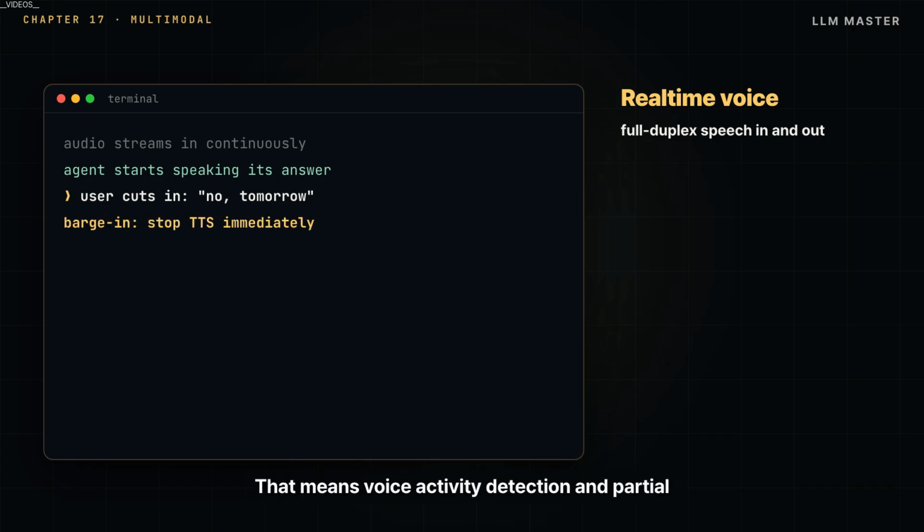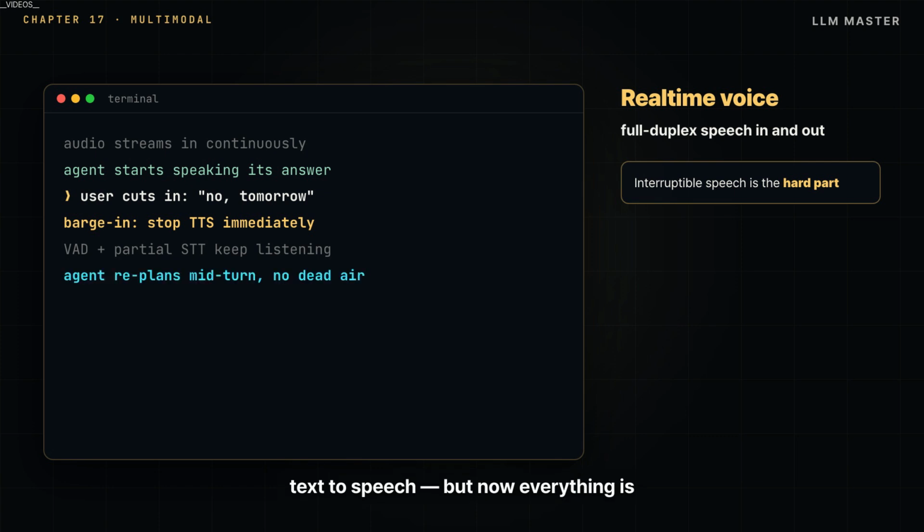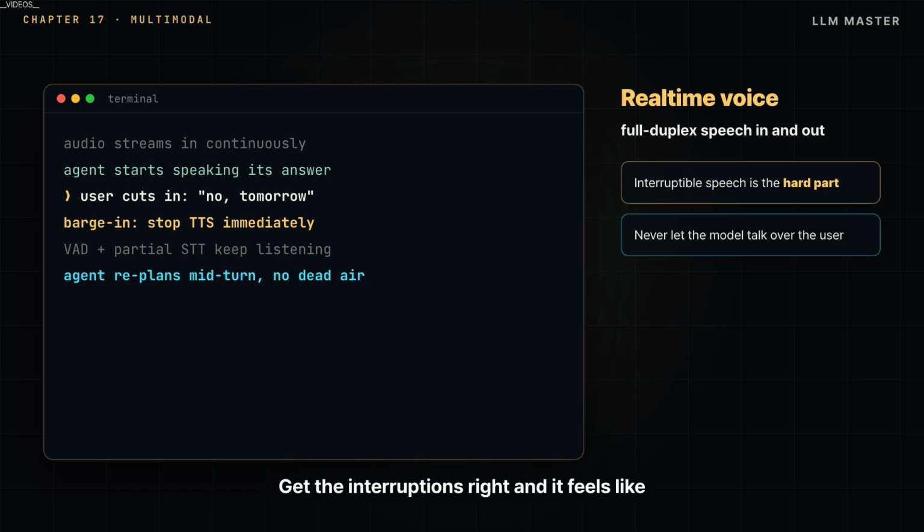That means voice activity detection and partial transcription run the whole time, even while the agent speaks, so it can catch an interruption the moment it starts. Under the hood, it's still the same relay, speech to text, a language model, text to speech, but now everything is streaming and interruptible, and the orchestration is the product. Get the interruptions right, and it feels like talking to someone. Get them wrong, and it feels like fighting a robot. That responsiveness is the whole game.